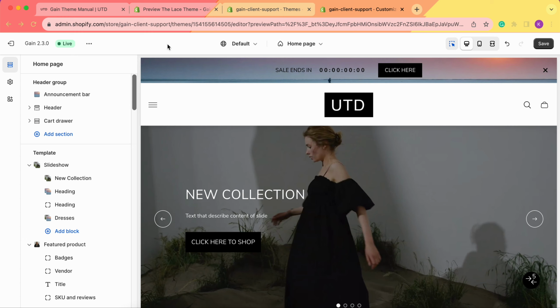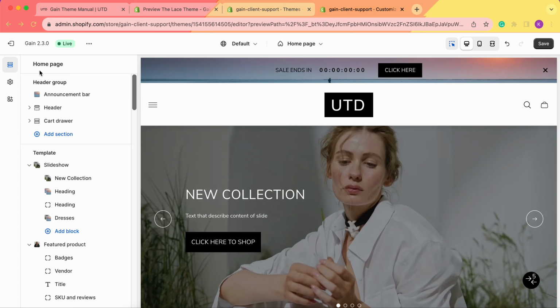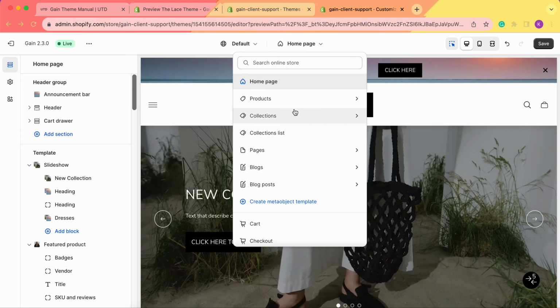Here we'll explore the cards grid section for your Shopify store. So first of all, we need to go to our theme customizer and then choose the page where we'd like the section to be located. Keep in mind that you can actually add this section to any page that you prefer.